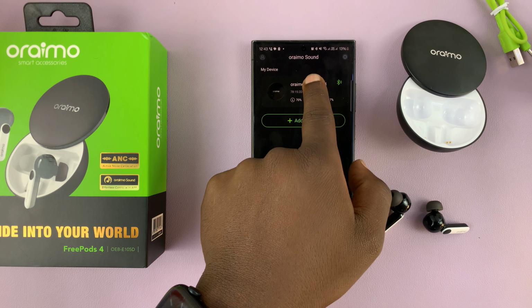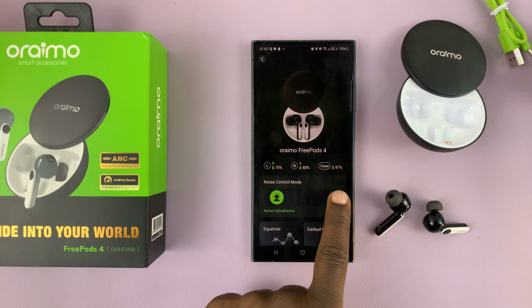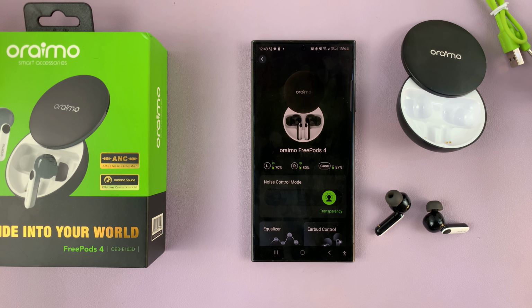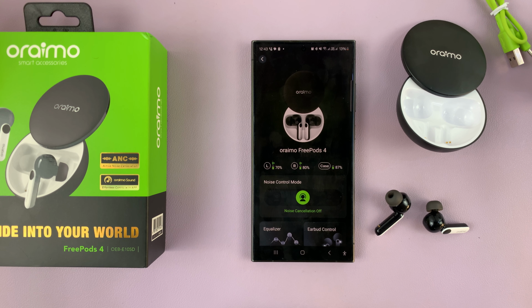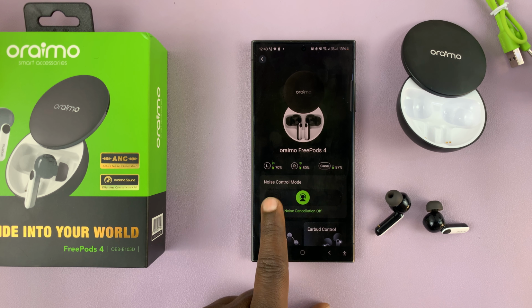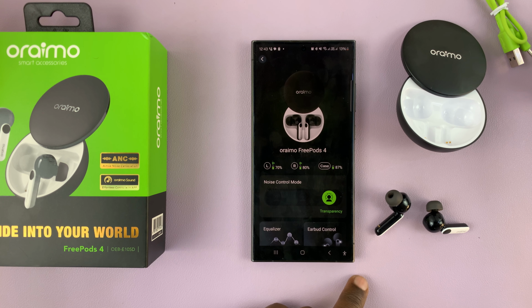select your FreePods 4, and then you should see the noise control mode, and you can enable transparency mode by selecting transparency. And to disable, you can either choose noise cancellation off or you can enable noise cancellation. Both these options will disable transparency mode. This is the only option to turn on transparency mode, this one right here on the right hand side.